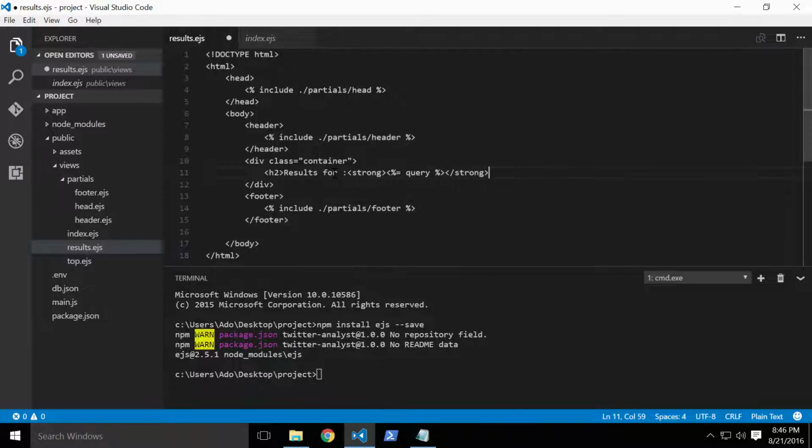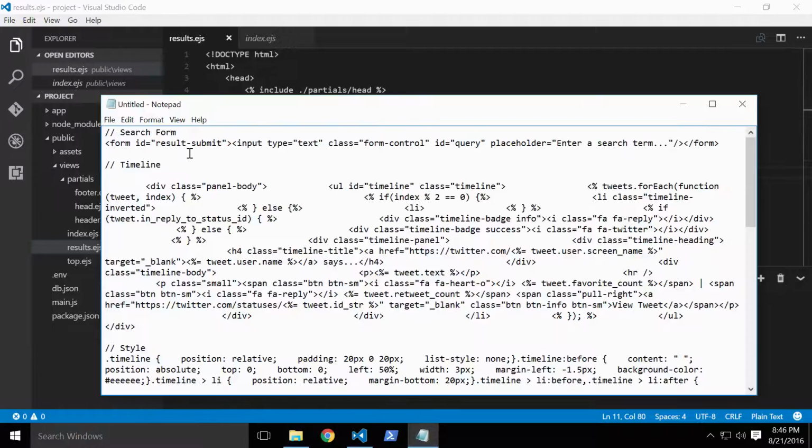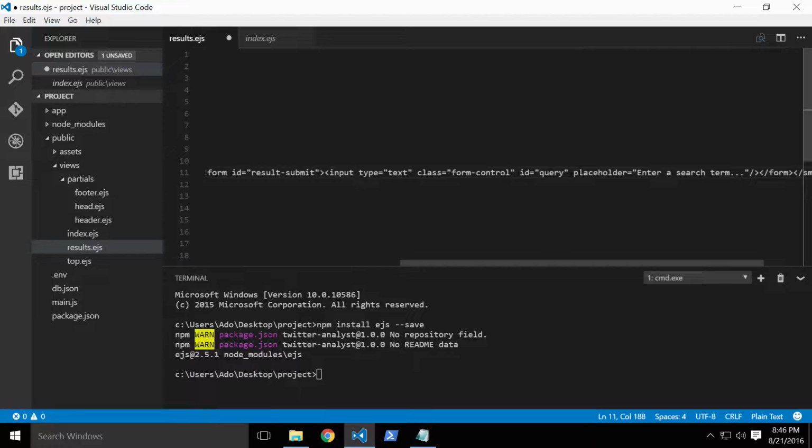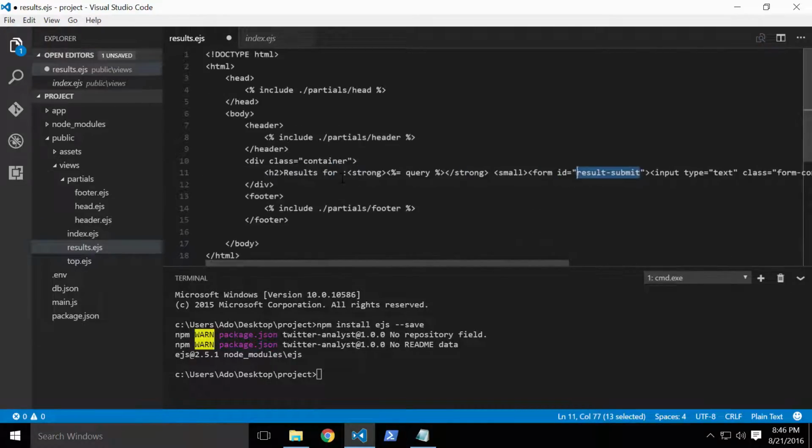We will also want to add a form that will allow a user to conduct additional searches right from the results page. In the interest of time, I'll copy and paste some of the code. The important thing to note is that we are setting an ID for the form called result-submit. Next, we'll implement a timeline that will loop over our tweets and display them one by one.